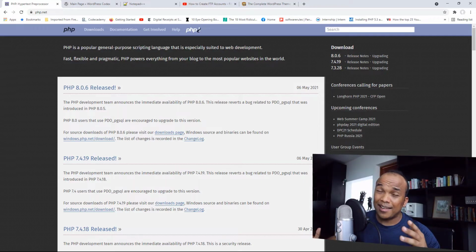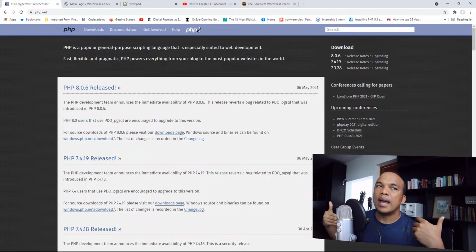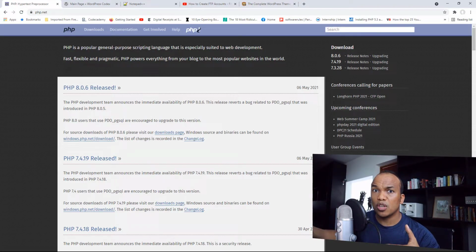Second, for WordPress, ideally you should be an intermediate level user of WordPress. You can't be a complete beginner. You need to have an intermediate level knowledge of WordPress. You should be comfortable working with WordPress in order to take this course.